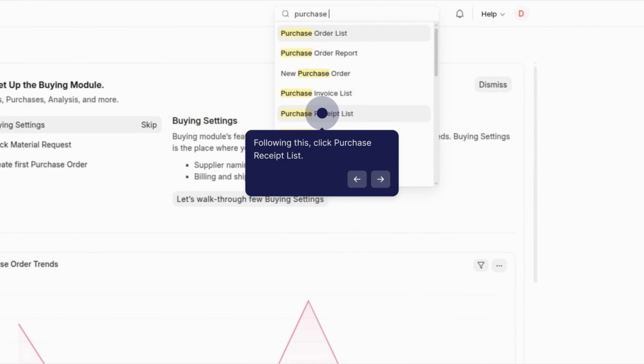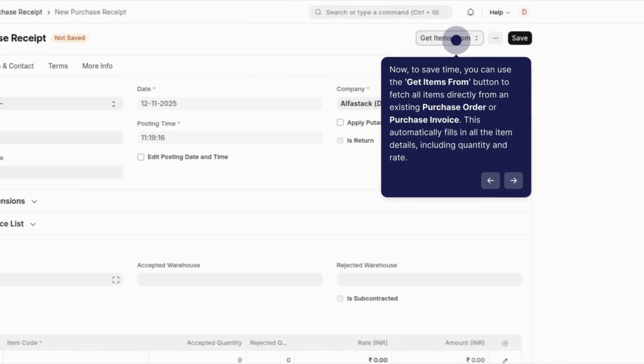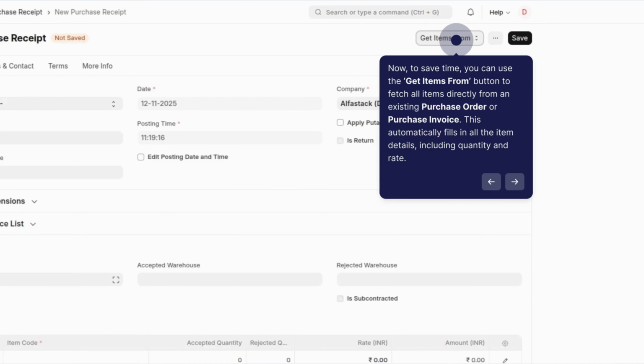Following this, click Purchase Receipt List. Now, click the Add Purchase Receipt button to create a new purchase receipt. Now, to save time, you can use the Get Items From button to fetch all items directly from an existing purchase order or purchase invoice. This automatically fills in all the item details, including quantity and rate.